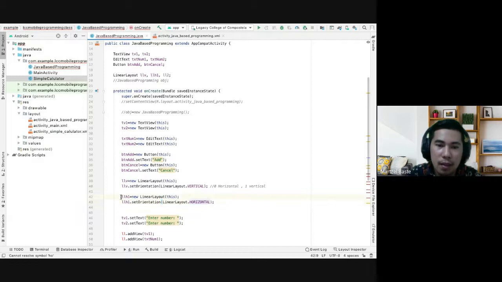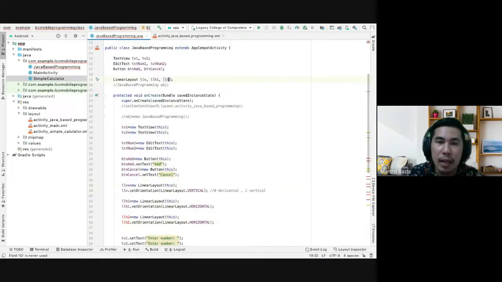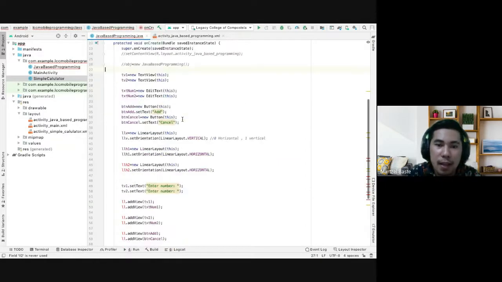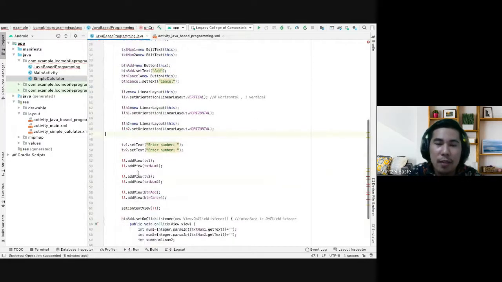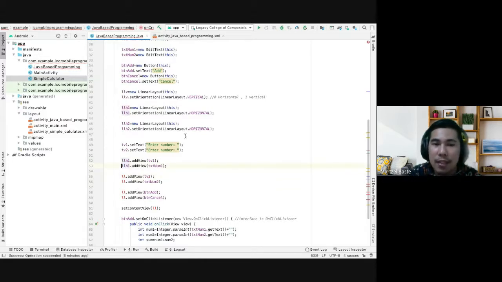Okay. We do the same for another linear layout. So this is LH2, and then is it LH2? Sorry, LLH2. Okay. And then after that, we are now going to decide which one goes to LH1 and LH2. So let's say the TextView 1 and TextView TXTNAM 1 will go to the first horizontal one. So meaning magtapad ni sila, expected na tapad kasi horizontal.